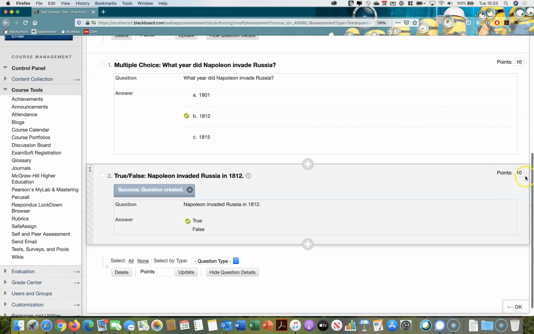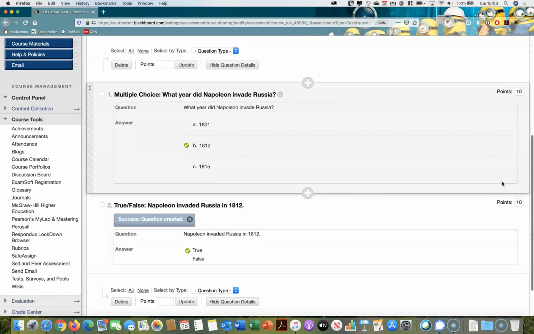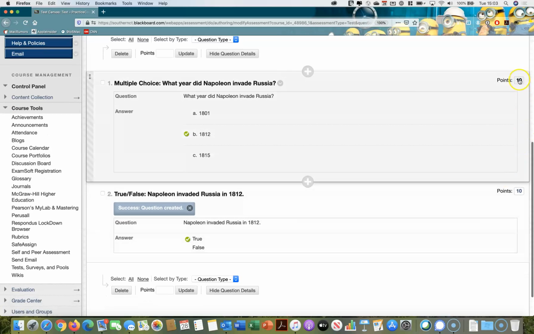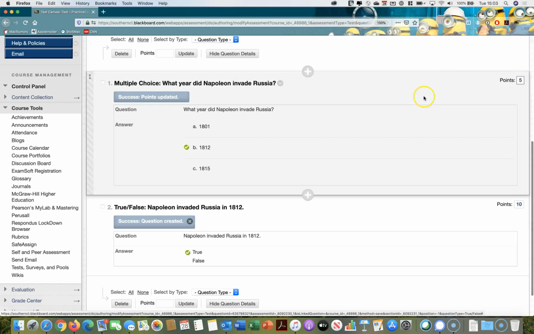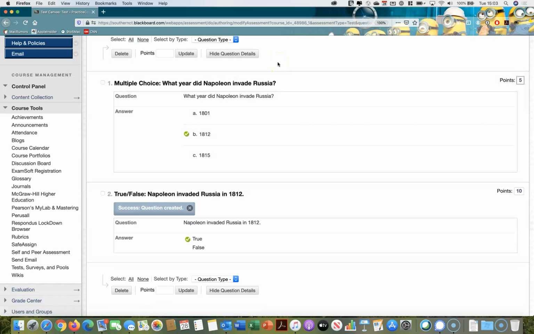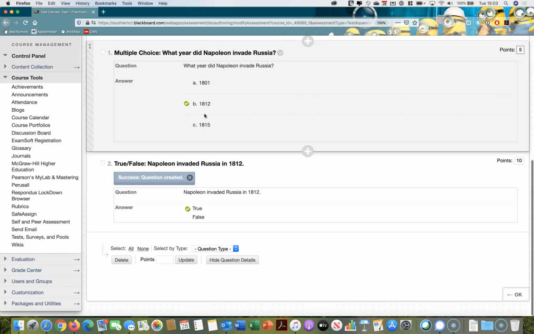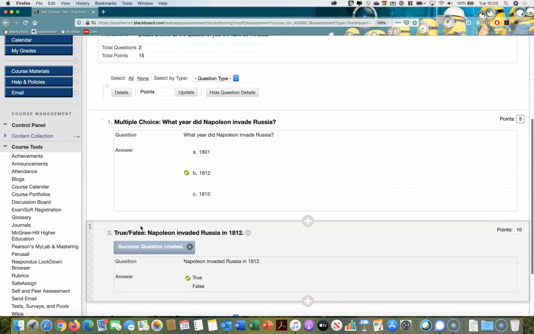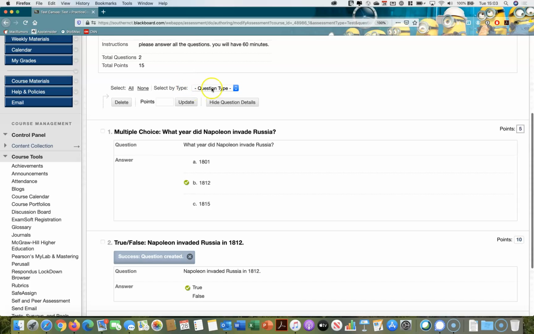Now, by default, all questions are assigned 10 points, but it might not be what you're looking for. So you have the ability to update the points for each question by either clicking on the number next to the question and selecting the amount of points that you want. You also have the ability to assign the points directly to all of the questions or to a specific question type. So if I click select all, it will select all of the questions, and then I can update the points for all the questions by clicking the update button.